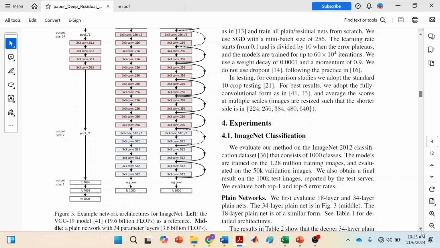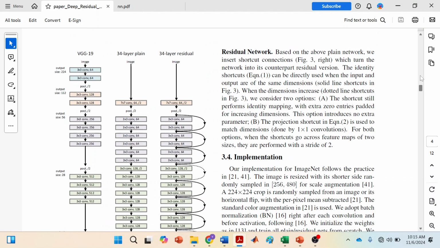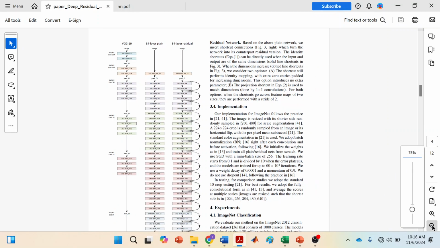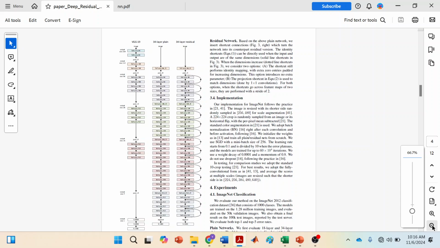I'm sure you must have been hearing of VGG19. So why is it called VGG19? When you count the layers of convolution, it is 19. Let me zoom, then you try to count it. Okay, so let's count it. 1, 2, 3, 4, 5, 6, 7, 8, 9, 10, 11, 12, 13, 14, 15, 16, 17, 18, 19. That is why it's called VGG19.